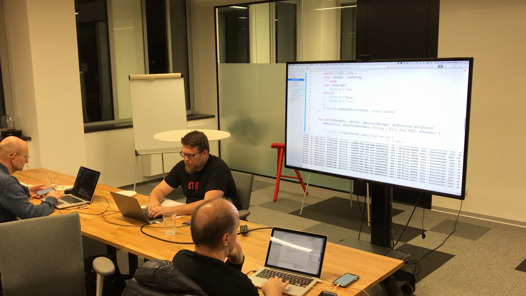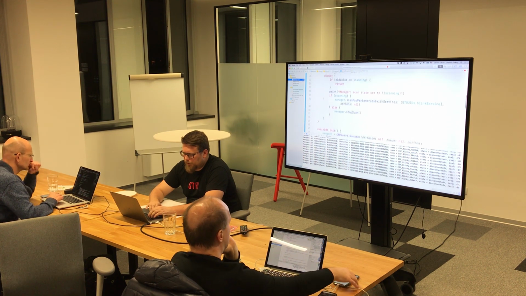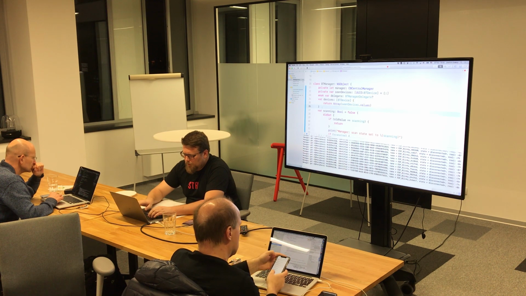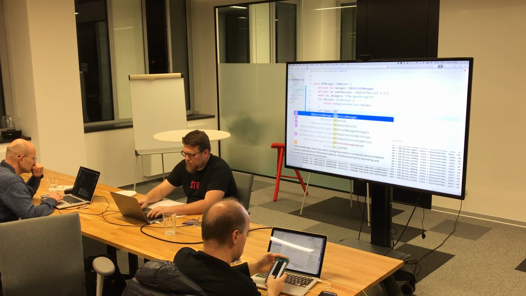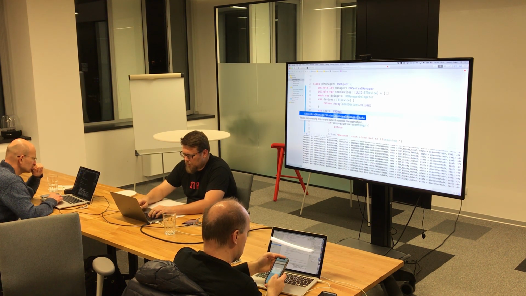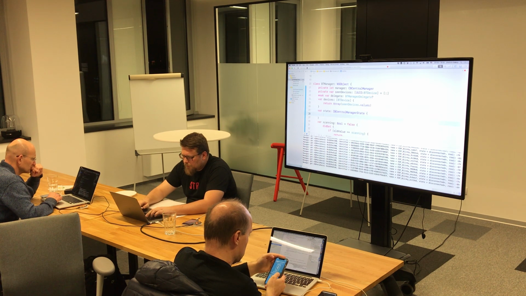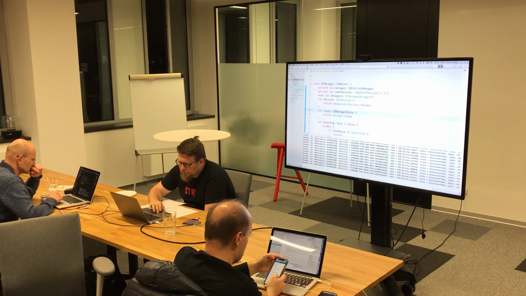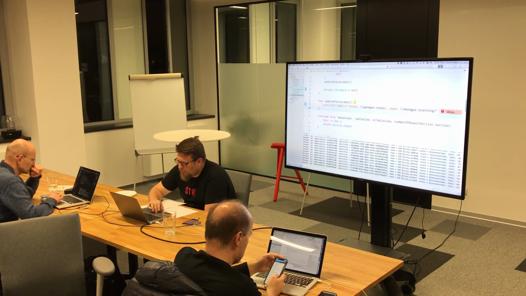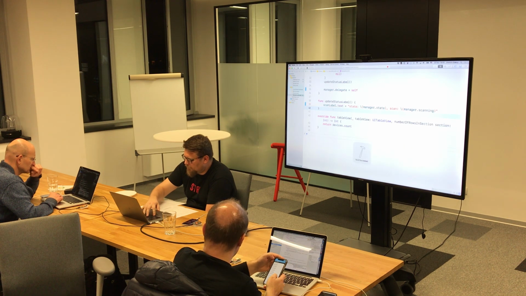To do this, we need to add another property into BT manager. So this will be state. CB manager state, sorry. Like this. And right now it should compile. Probably will succeed. Thank you, Xcode.